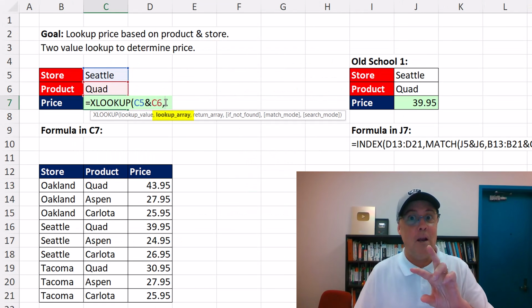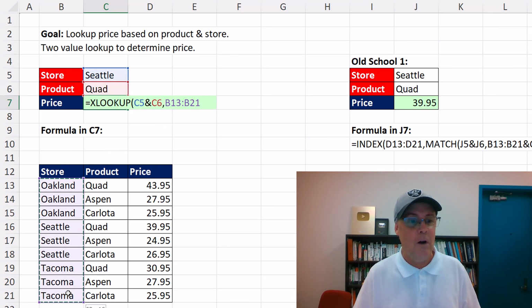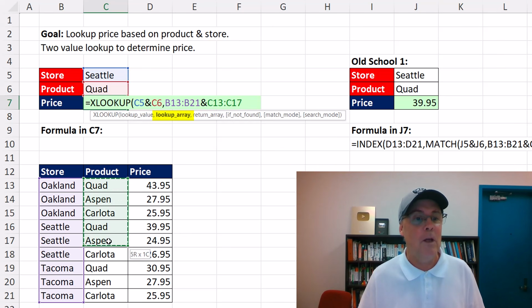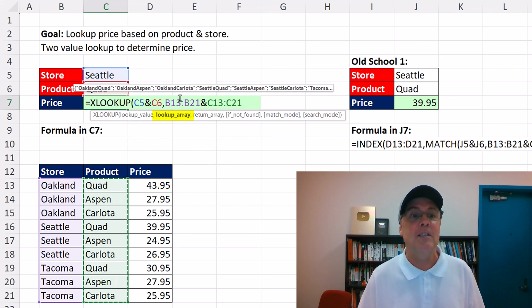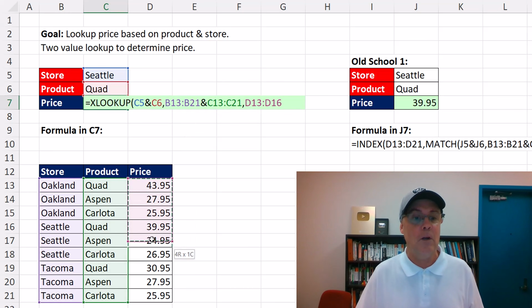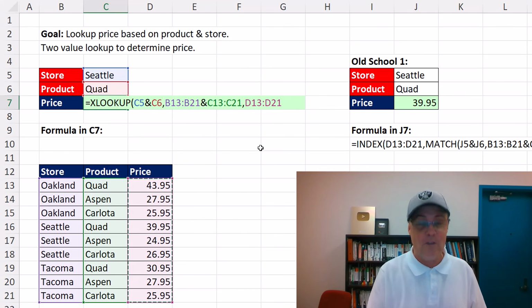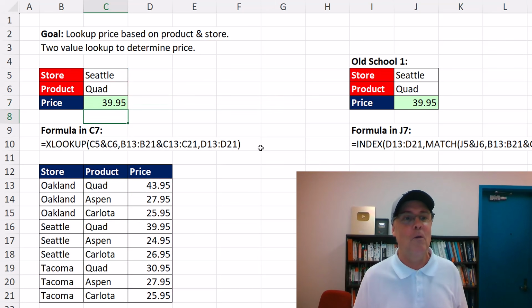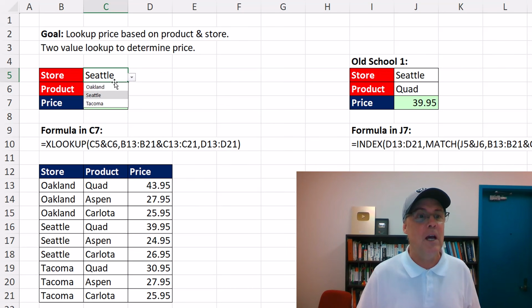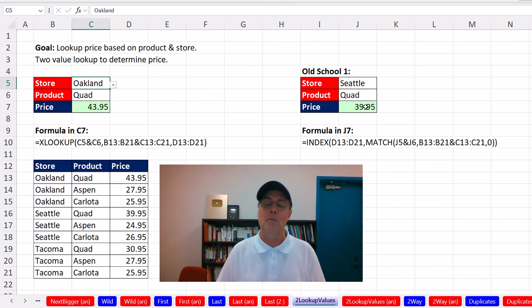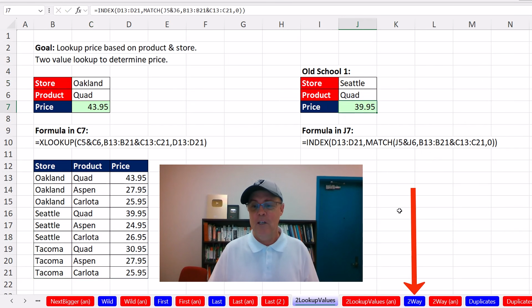Well, if we have two items that are now one item, we need to do the same thing in lookup array. Store and then join with product. And we can highlight and see, sure enough, we have a single column with two items joined. Now we come to the end, comma. We want to look up the price. This is exact match, so close parentheses, and that's our formula. If I change from Seattle to Oakland, we get a different price. Here's the old school formula using index and match. Now, let's go look at our last XLOOKUP example.